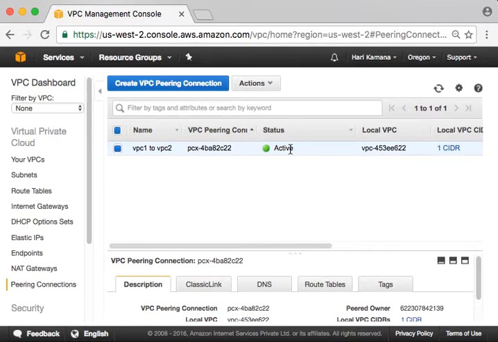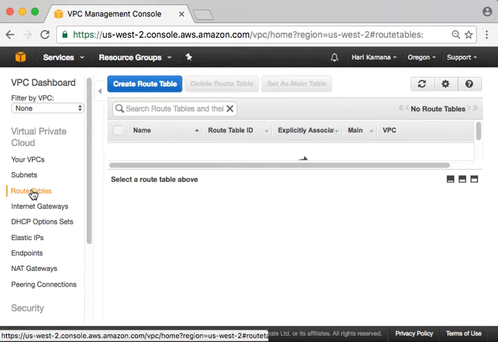Take this point. See, we have all the setup, right? We also created a VPC peering connection. It is also active now. Modify routing table in VPC1 as well as VPC2. Shall I go and do that? Routing table.